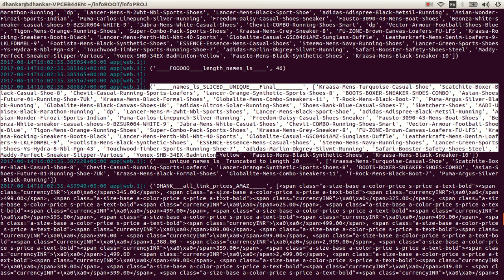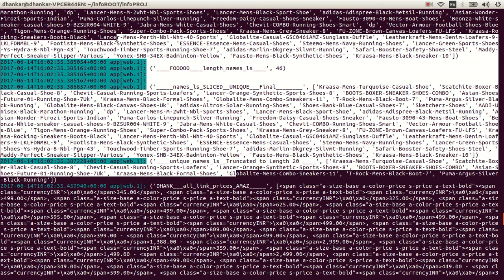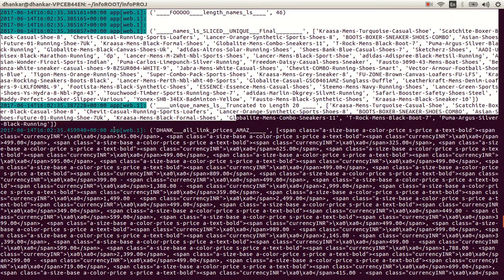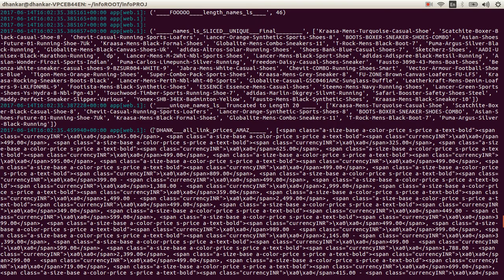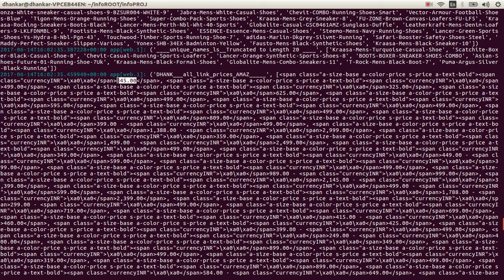And then this is coming from Amazon. So Snapdeal printing to the console stops here, and this is now Amazon printing to the console, or rather the data which is coming from Amazon being printed to the console through our Django code. If you look at the first line over here in the highlighted text, it says span class, a size base, a color price, something, span class currency, span 345.00. So this 345.00 is what we are interested in.